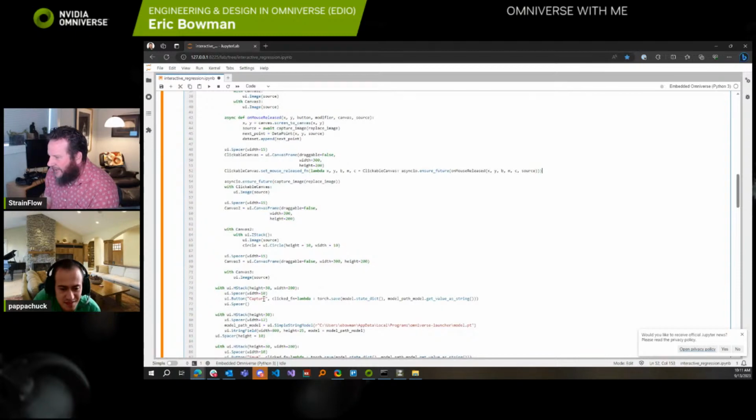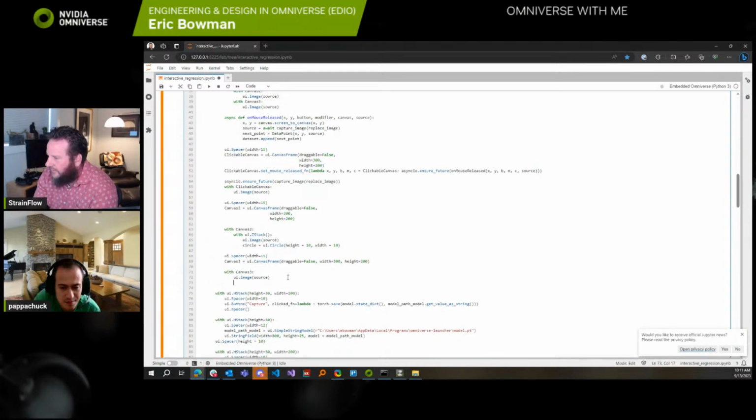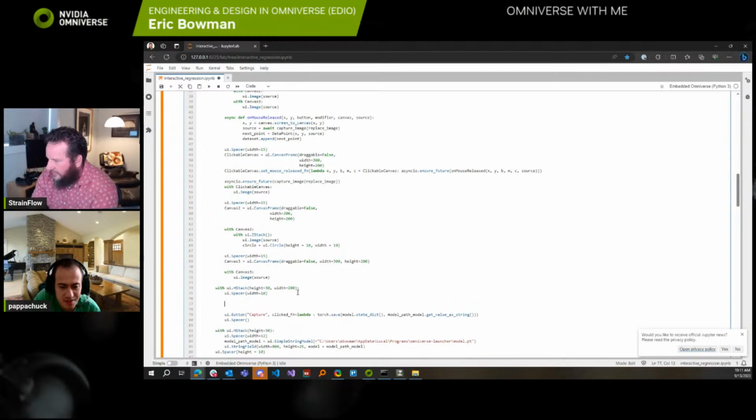Okay, we've got a capture button now, and we're going to come right in here. Actually, let's go right above it. Async def on capture. XY button modifier canvas source. I don't think we need any of that.